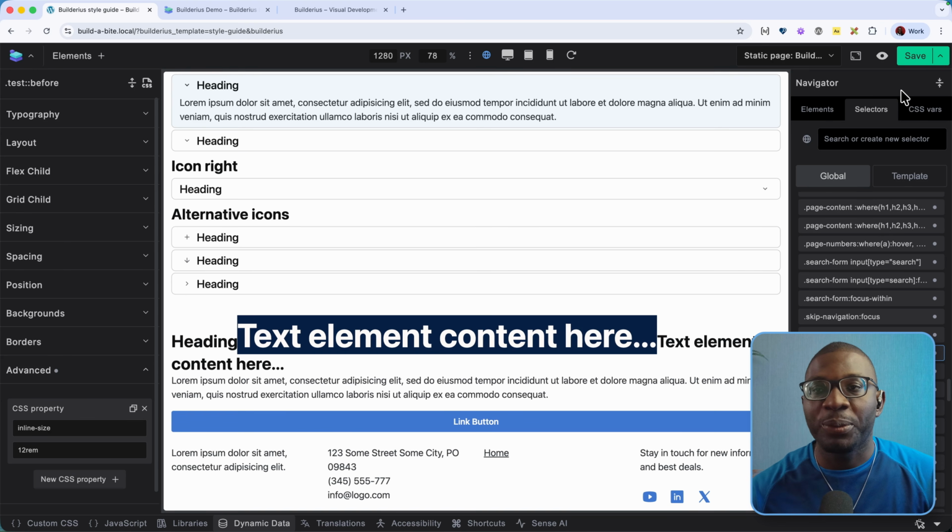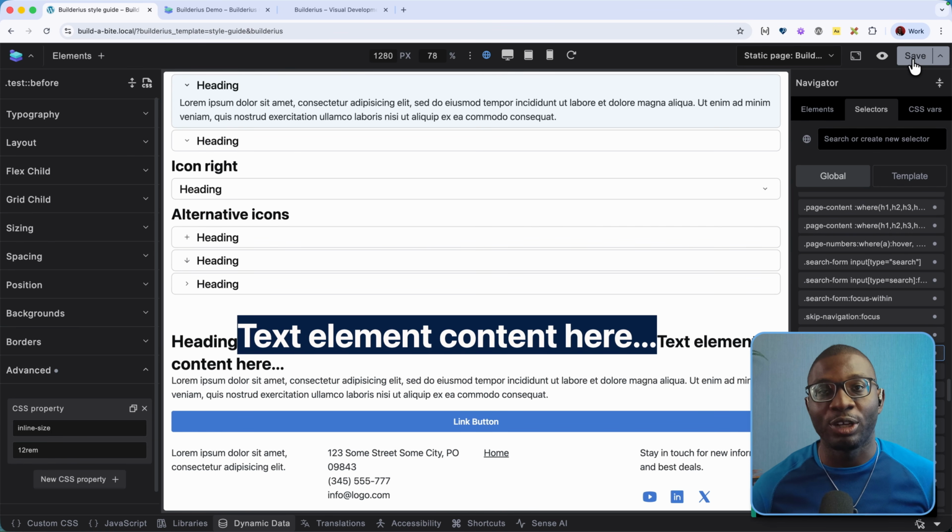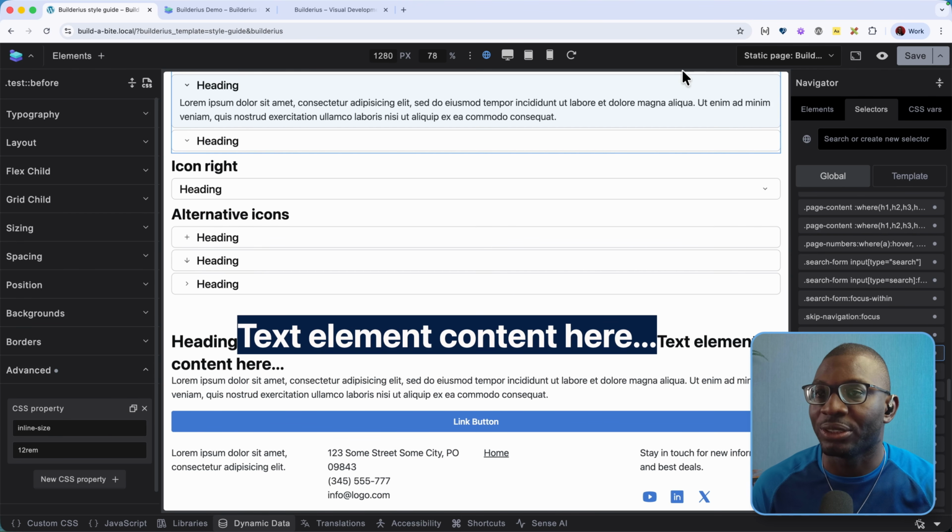Finally, let's talk about the Builderius dev to live workflow. So when you're happy with all of your edits in your Builderius workspace, you go ahead and click on the Save button. What this does is that it saves to the development branch, because Builderius uses a Git-like type of workflow where you have a development branch and a live branch. And then we have what are called releases, which are like Git-style save points. So let's go ahead and check out the releases.